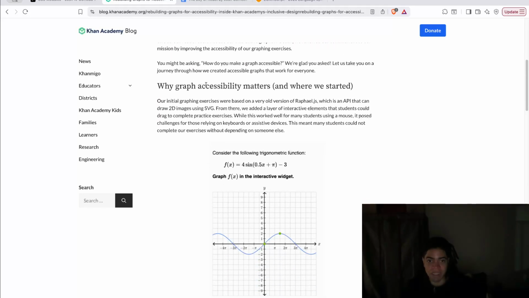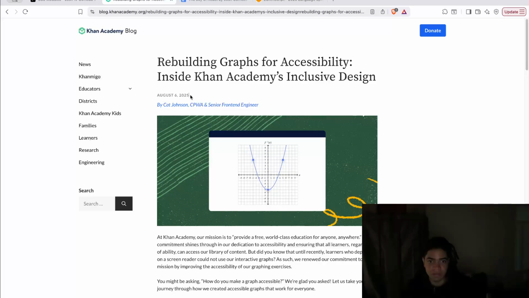Why graph accessibility? How old is this? Okay, 2025.